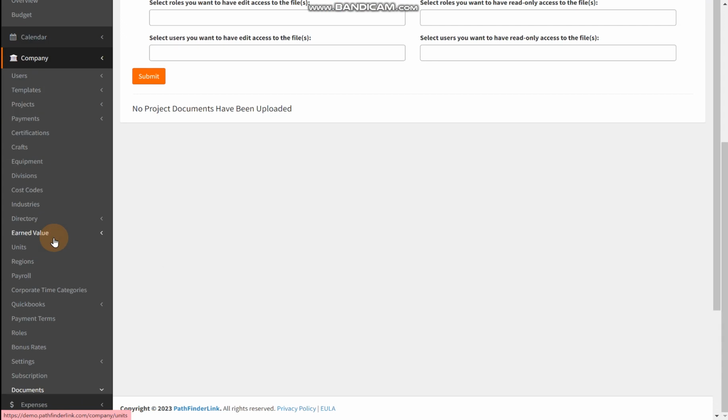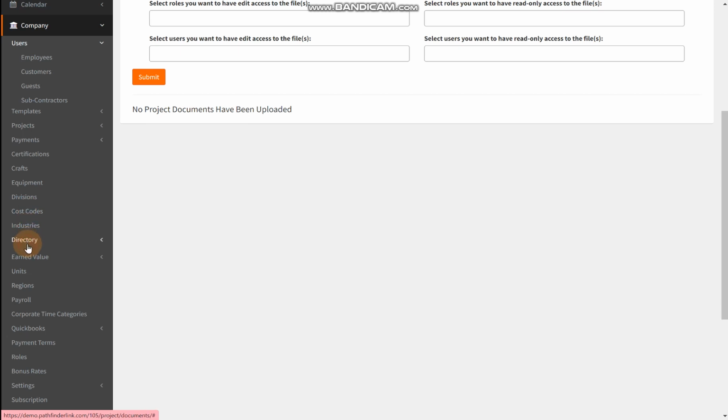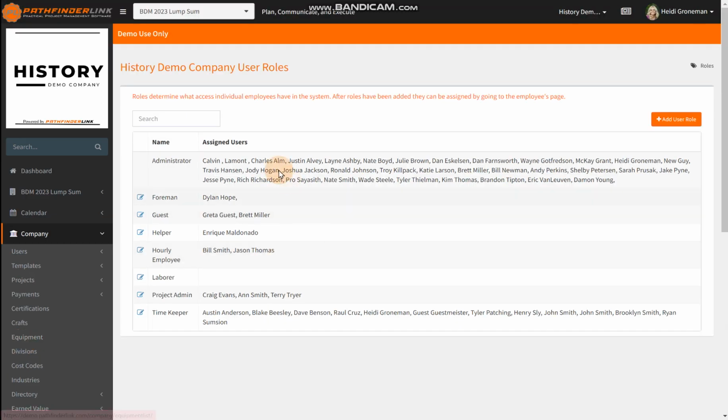Right here under company, you'll see this drop down menu. This is where all of your company information is stored. This is where you would set up your users within the company, whether it's employees, customers, guests, or subcontractors. All of these things are within your company. One of the great features here is roles. You are able to set up roles within your system, and you can determine which role has what access to the system. So you can tailor that exactly how you want it within your company.